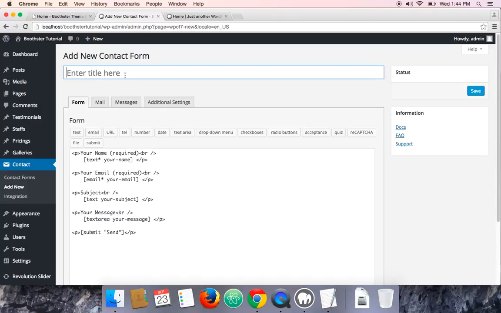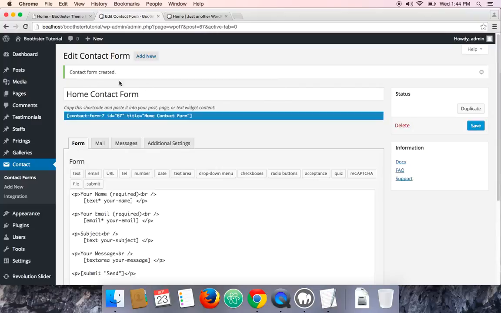First you'll have to enter the name for the contact form. You can name it whatever you want to. For this tutorial purpose, I'll name it home contact form. So I'll write home contact form and save it. Once the contact form is saved, it will give you this short code which we will be using on the home page. I'll talk about that in detail in just a moment.